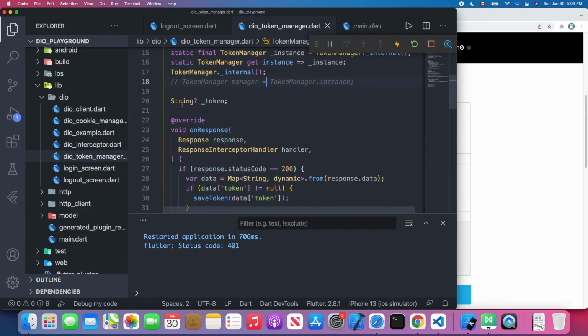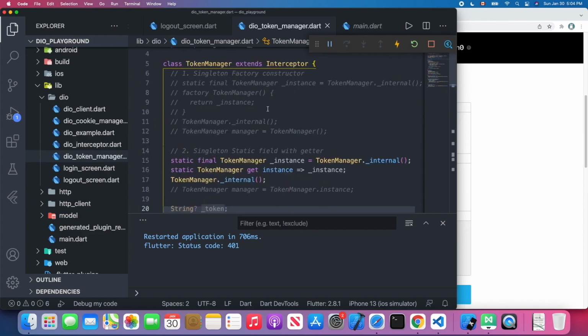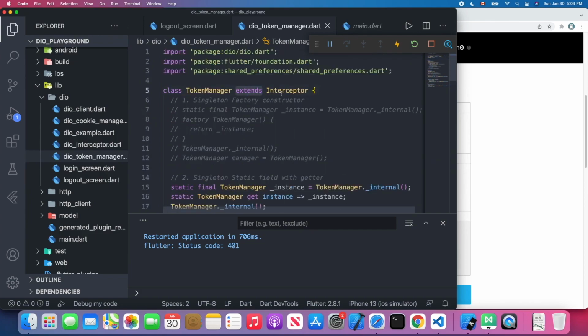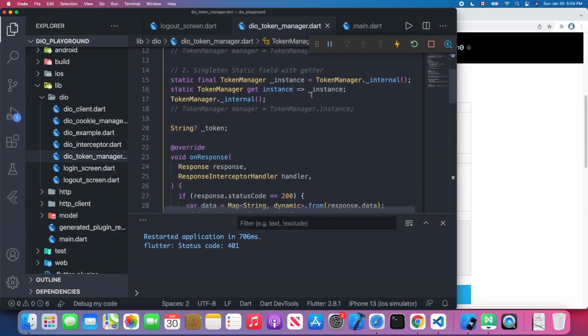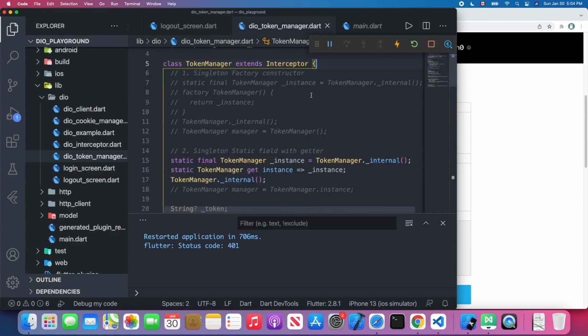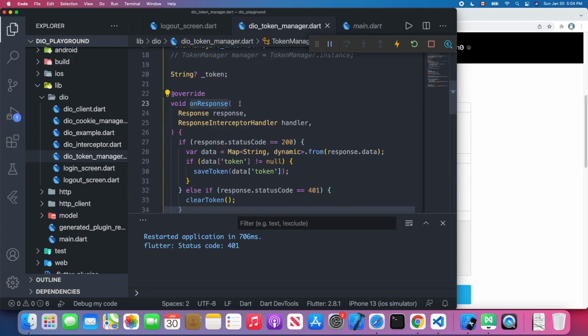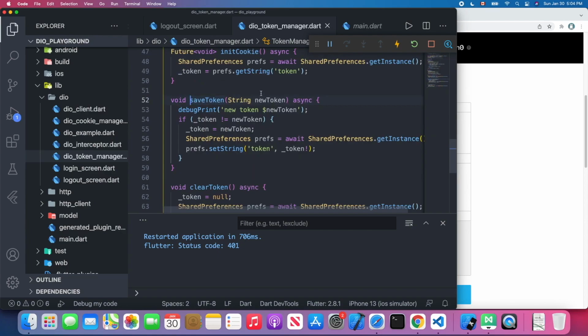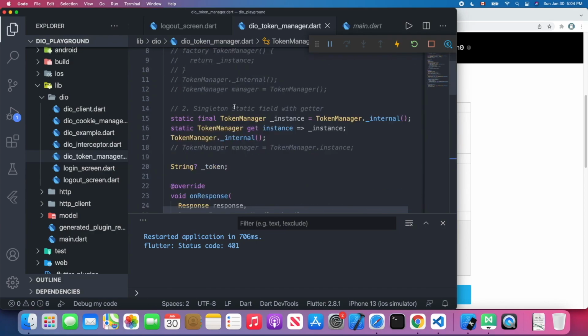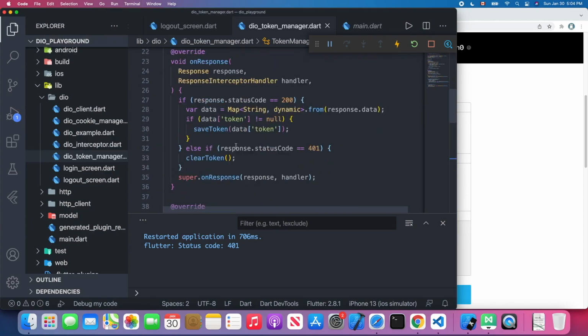And then we have this string token. By the way, it extends the interceptor, so every request or response will be captured by this interceptor. For the response, we're going to save the token to our local storage. We're using shared preferences this time to store our token. Also, if the response status is equal to 401, we're going to clear our token in local storage.